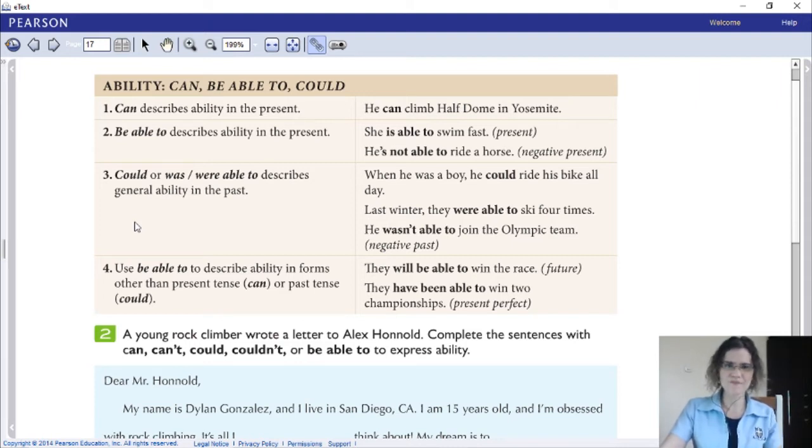Four, use be able to describe ability in forms other than present tense, can, or past tense, could. So it still describes an ability. Yes, they will be able to win the race. That would be future. Or they have been able to win 2 championships. That is present perfect. So in this case, in number 4, we would use be able to describe ability other than can, which is the present, or could, which is the past. So other than the present and the past, in this example, we see the future tense and the present perfect tense.